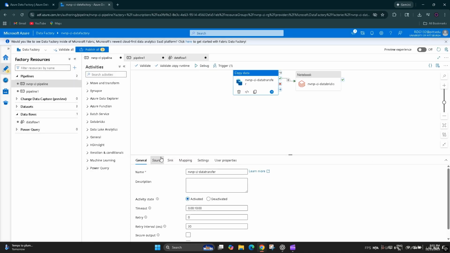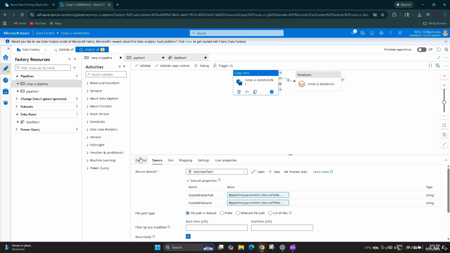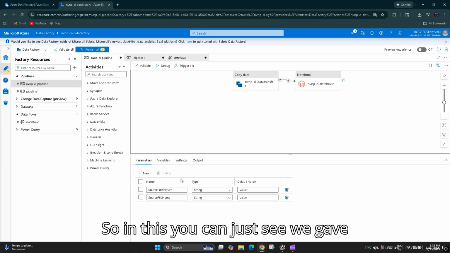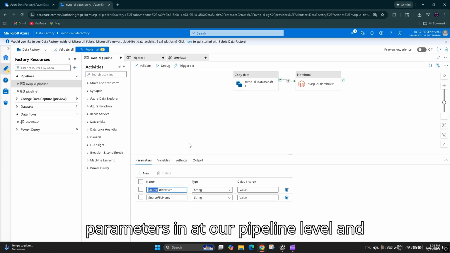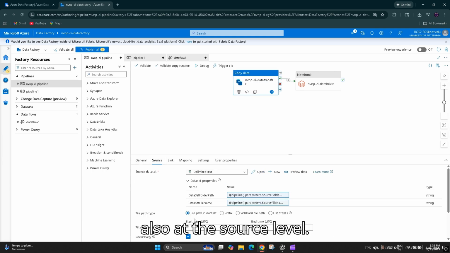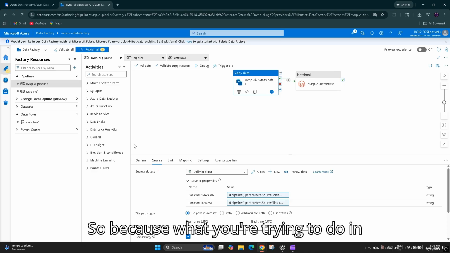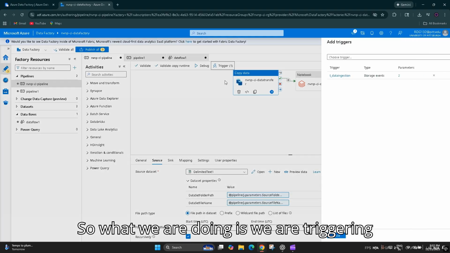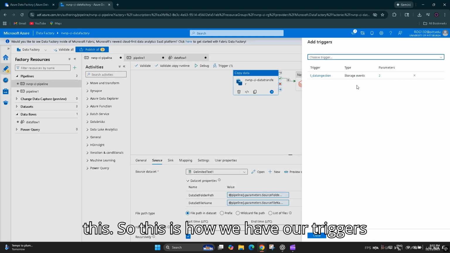So coming to here, in this you can see we gave parameters at a pipeline level and also at the source level. What you're trying to do in this particular pipeline, you can find the full video on my YouTube channel. We are triggering this. This is how we have triggers, and you can create triggers anytime you want.